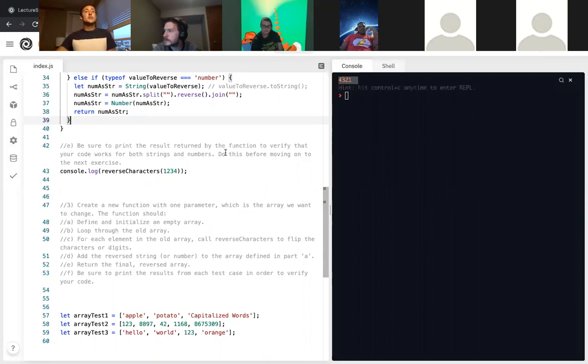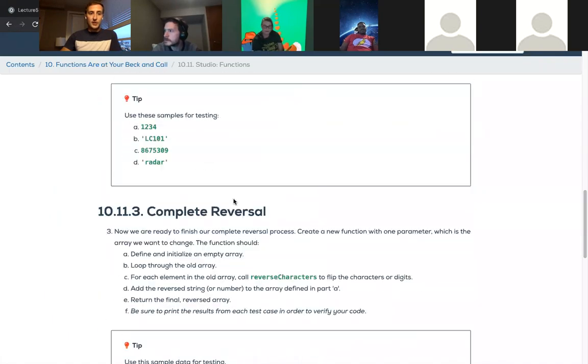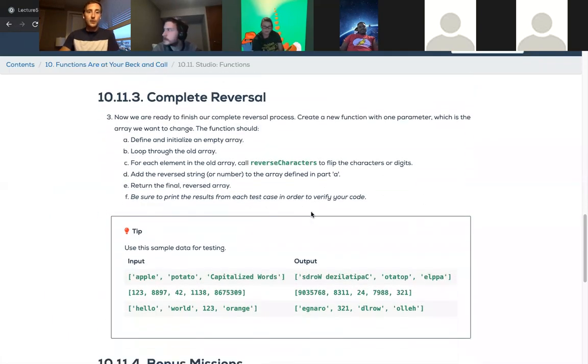All right, we're on to part 3 now. Let's go ahead and see what part 3 says. We're going to come down here to 10.11.3, complete reversal. Now we're ready to finish the complete reversal process. Create a new function with one parameter, which is the array we want to change. The function should... I don't want to read all of this.